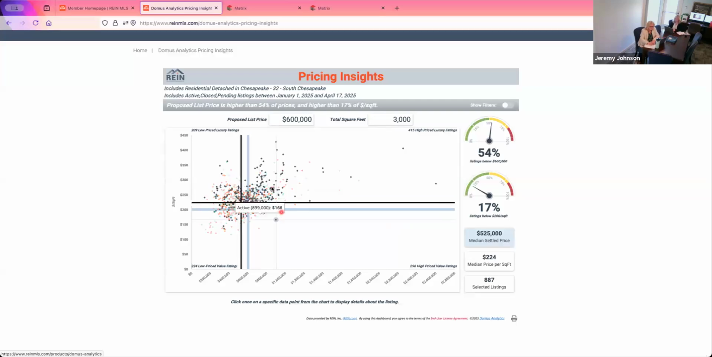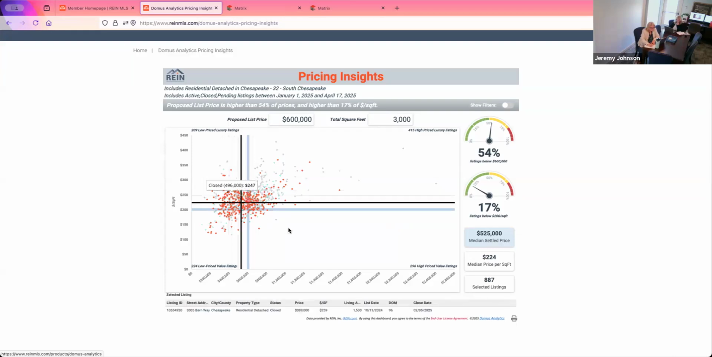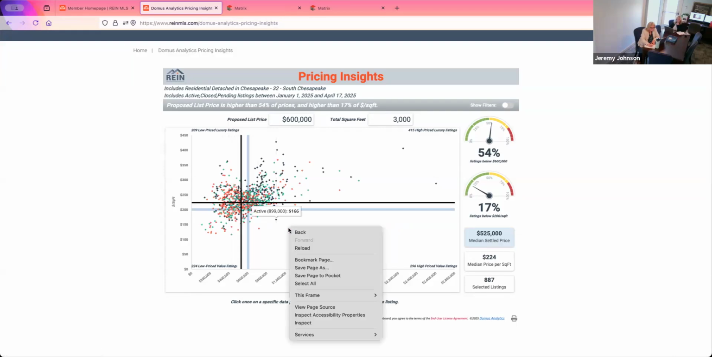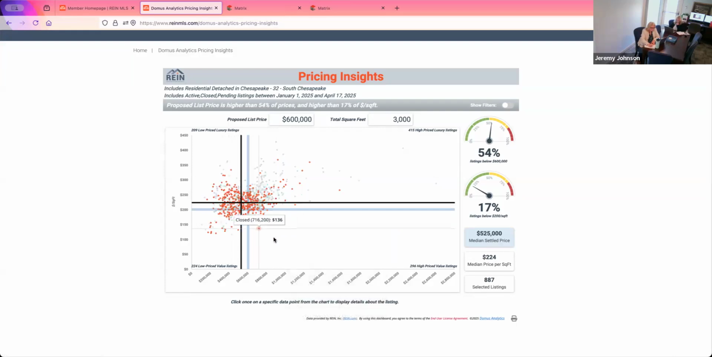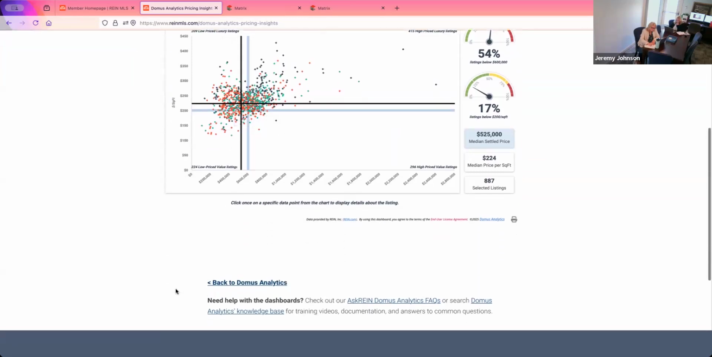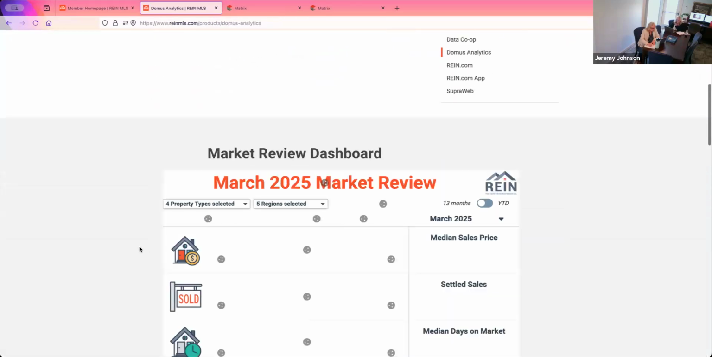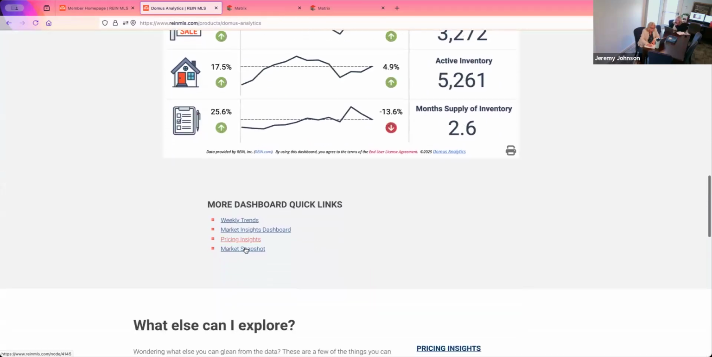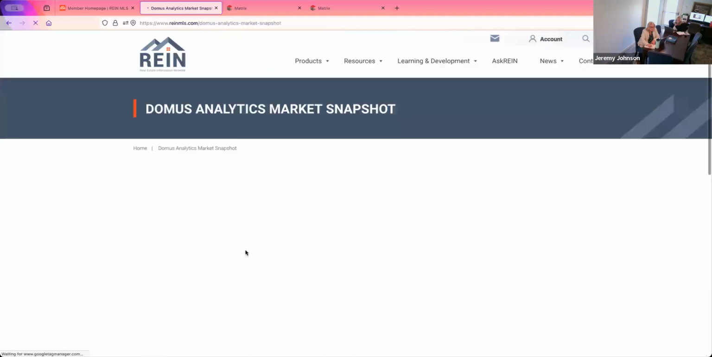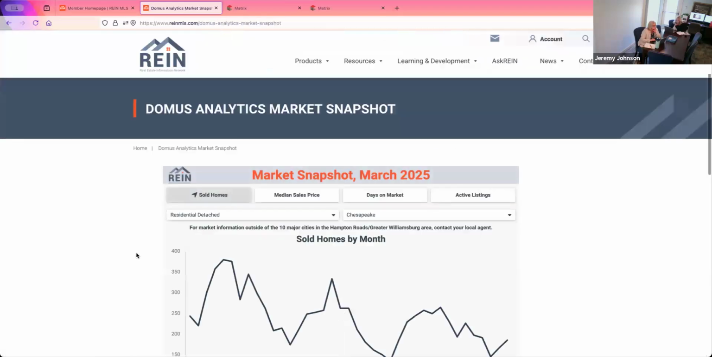So scattergrams are fun, and you can see how the colors change on the map as I'm going over different properties. Can we double click on these? No, one of these you're able to double click and pull up the MLS, but I don't think it's this scattergram. All right, so let's go back to Domus. Go back to our dashboard down here. And let's look at market snapshot.